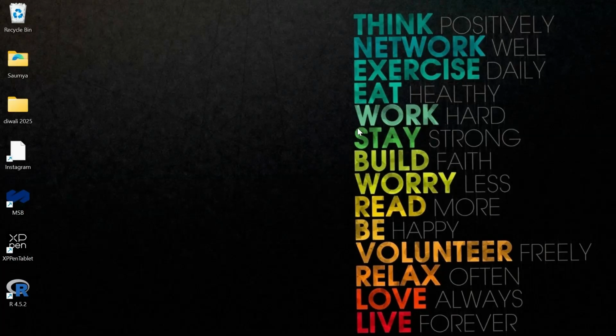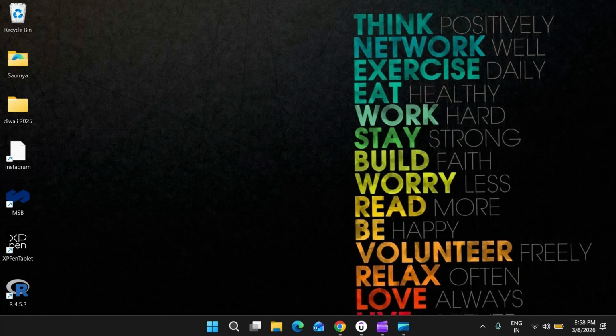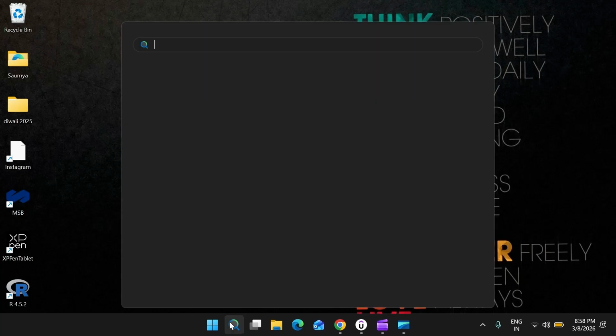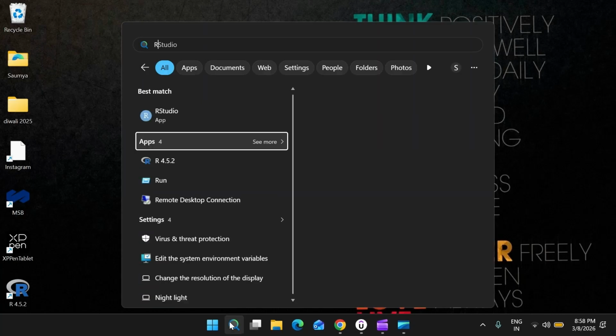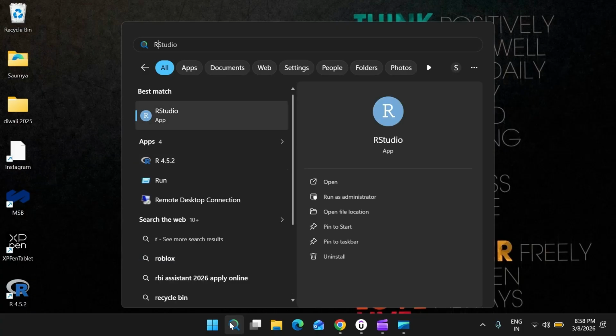In the last two tutorials, we have seen how to install R console and RStudio, right? So I'll open both one by one and show you the difference and how to use them. First go to your program search. Here search for R. Here you will see this R 4.5.2.